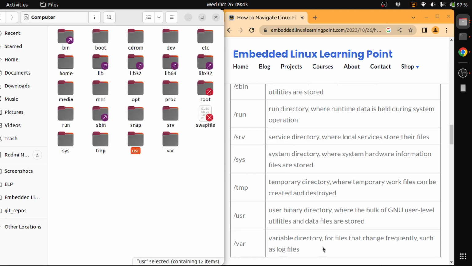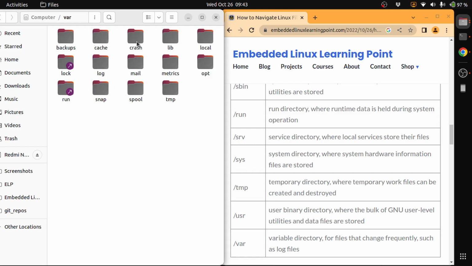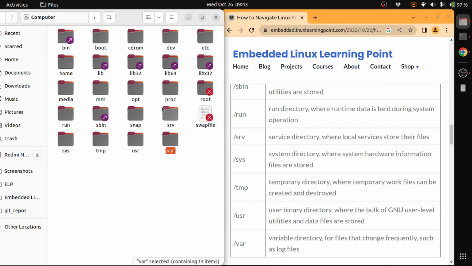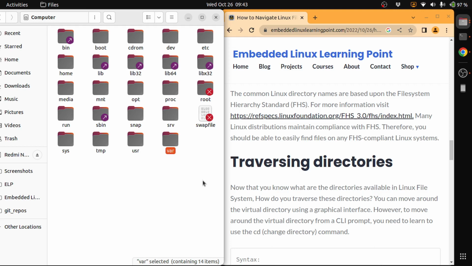The var is a variable directory for files that change frequently, such as log files. Here you can see the cache, the crash data, the backups. All these are things that vary during the run, right? So those things are placed in the var directory. Now that we know what directories are present in the Linux file system, for more information, you can visit this link. I put it in the description also.